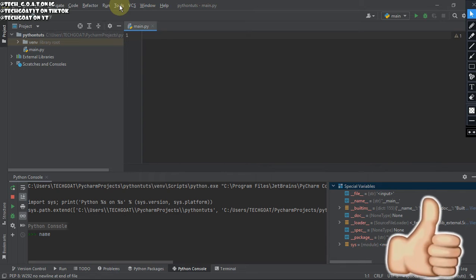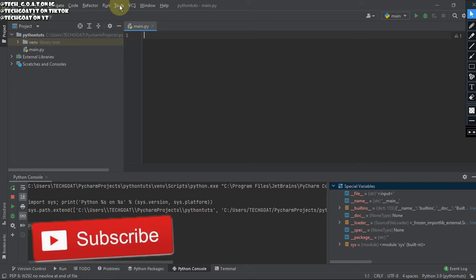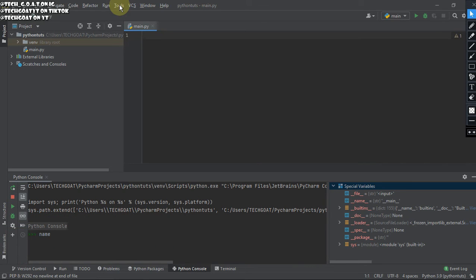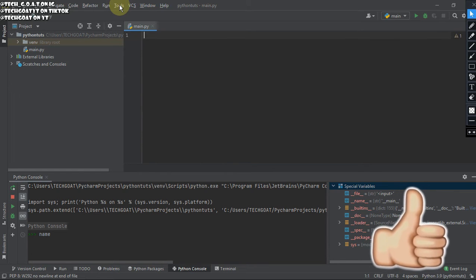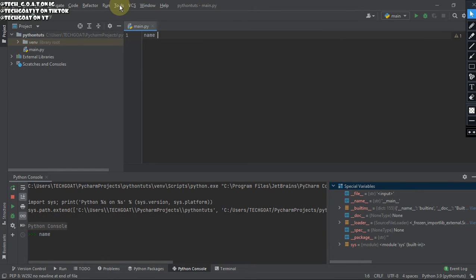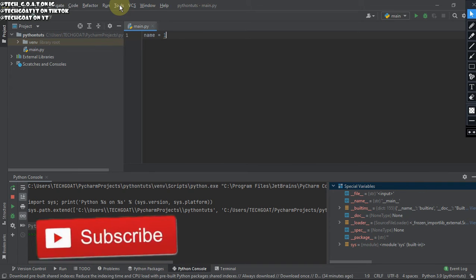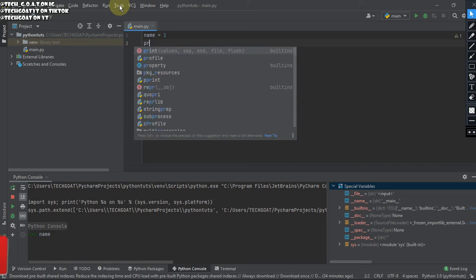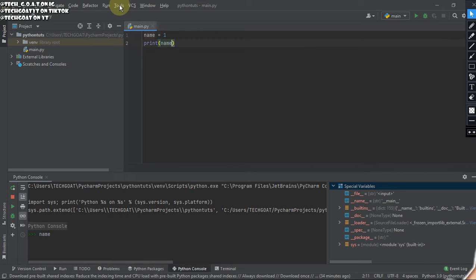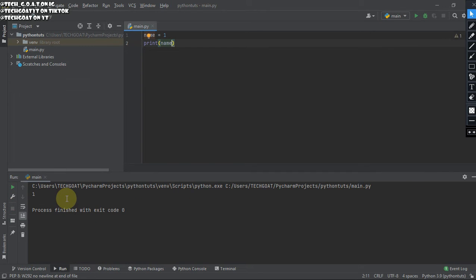In Python, variables need not be declared or defined in advance, as is the case in many other programming languages. To create a variable, it's very simple: you just assign it using an equal to sign. So let's say name is equal to 1. We've made our first variable. We've assigned name is equal to 1. So let's print out name. Print name. Let me show you this. You see, name is equal to 1.